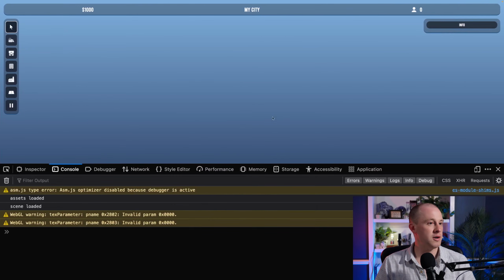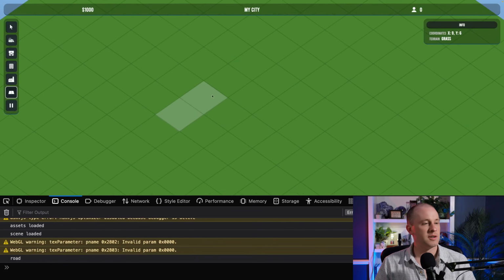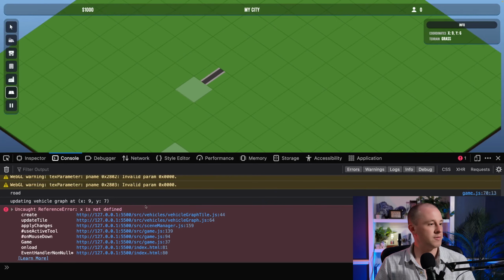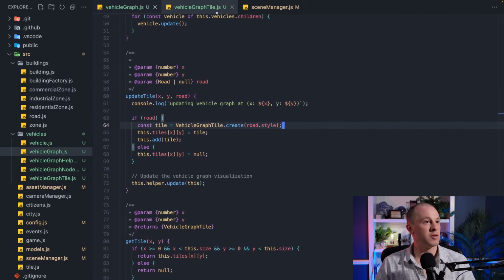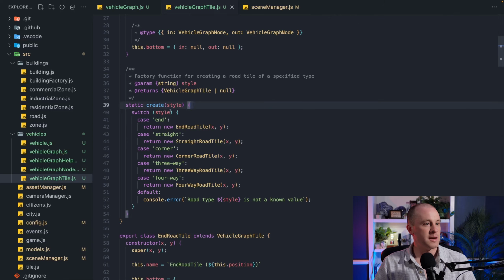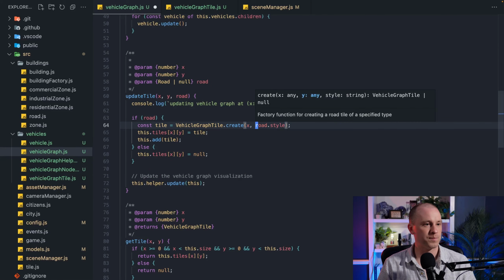Now, if we go back to our browser here, once that loads, now if I place down tiles, I'm going to expect the correct subgraph to show up. And of course, we get an error. X is not defined. So let's see, vehicle graph tile. I forgot to pass in the X and Y coordinates. That's an easy fix. And we'll pass that in here.